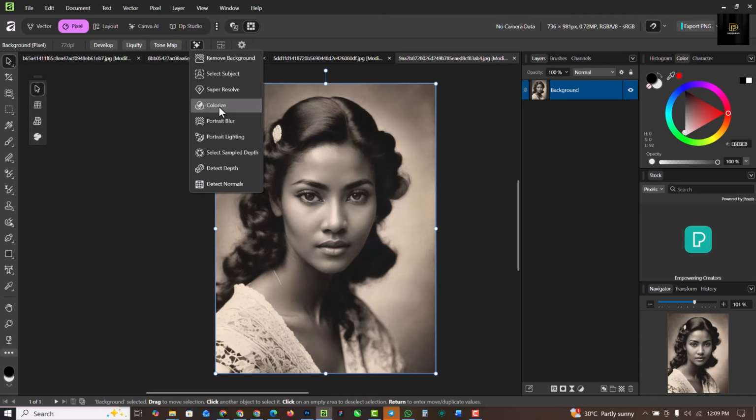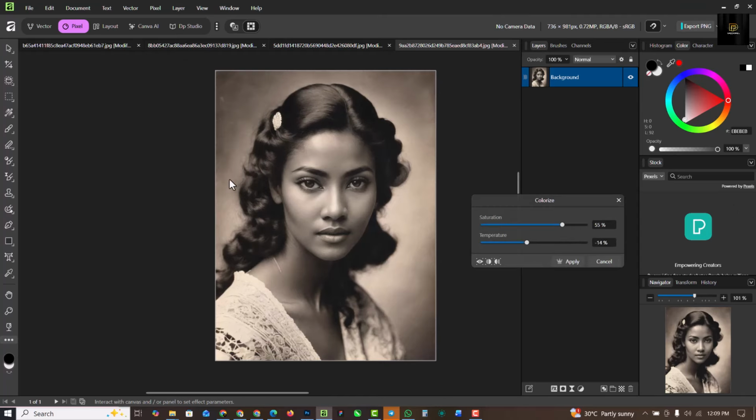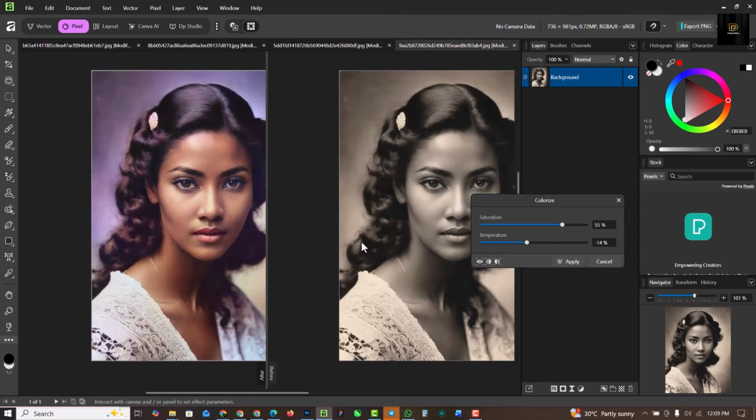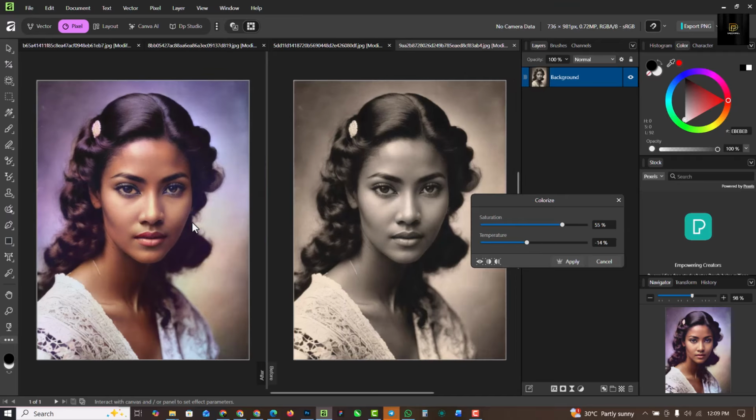So I'm going to click here and I'm going to click on colorize. So when I click on colorize, this is going to come up, and at first you're not going to see anything. So you're not going to see anything, and what you should do is click on this mirror view. So when you click on the mirror view, Affinity Pixel is going to show you the before and after of this. So I'm just going to press Ctrl 0 to see this side by side.